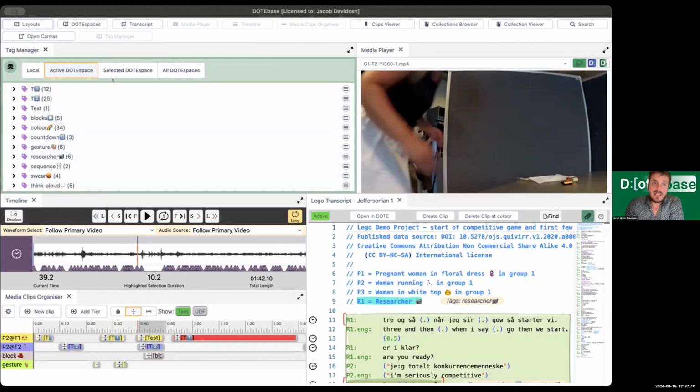So we have a tag manager. You see that we added tags, both Paul and I. Paul added tags to the transcript clips, and I added tags to the media clips. And now we can browse through all the tags that we have created using the tag manager, which is a really nice and powerful tool.